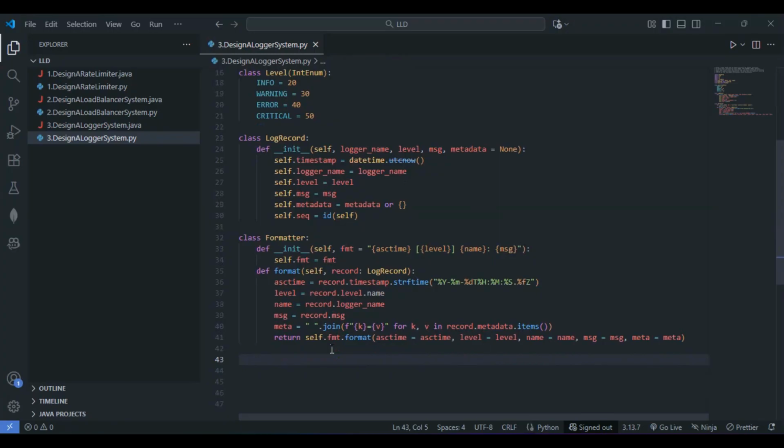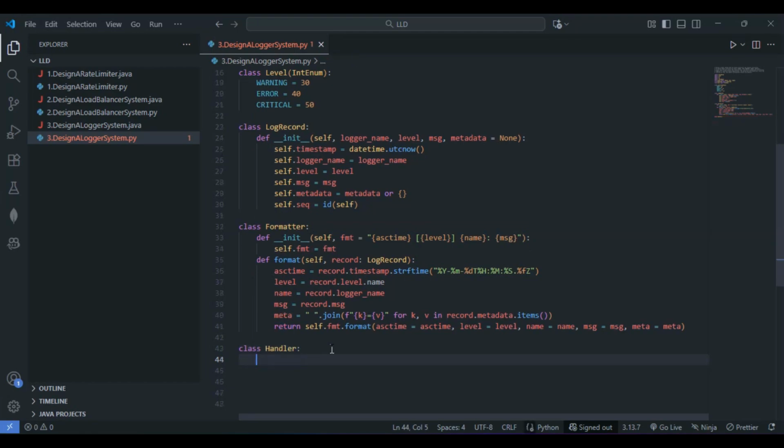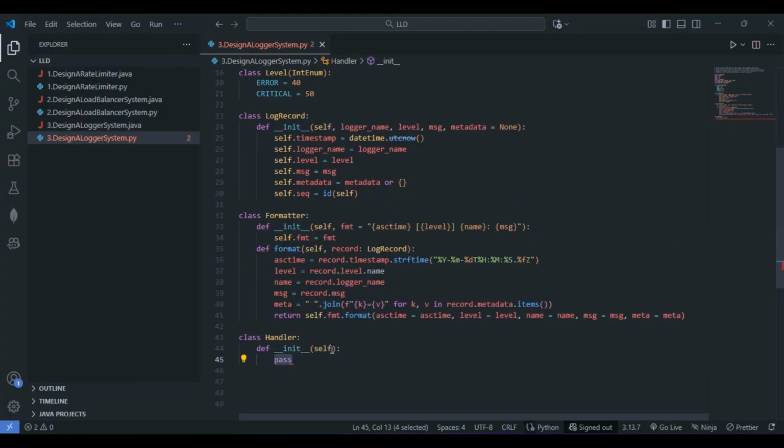So next, let's do one thing. Let's go with a handler base class. So when I say handler base class, I'll just go with class Handler. So this is fine. Let me go with the initialization part. So this is nothing but the init.